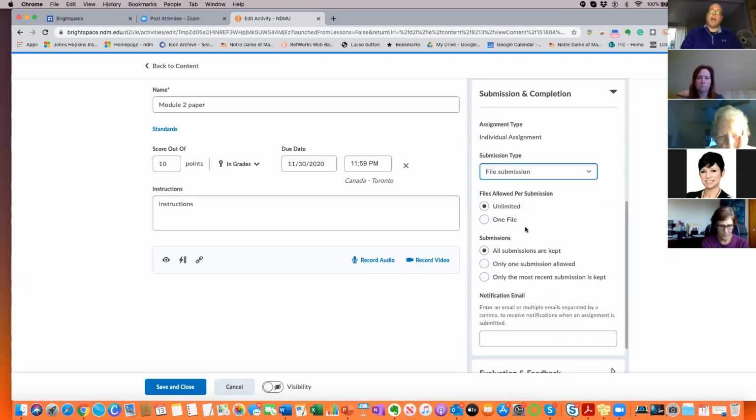For files allowed per submission, it comes up as unlimited by default. That means they could put in 2, 3, 4. Maybe you have multiple lessons, or maybe you want to see a rough draft and a final draft after they're done. If you do unlimited, that means they could put in multiple documents. If you just want them to stick to one file, you just click on one file. It means they can give one file only.